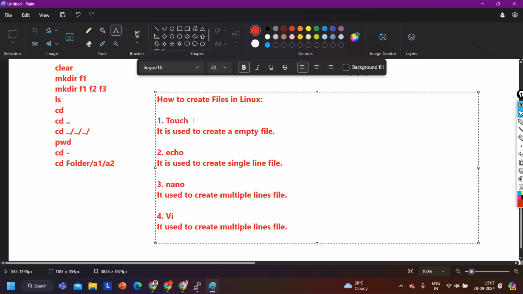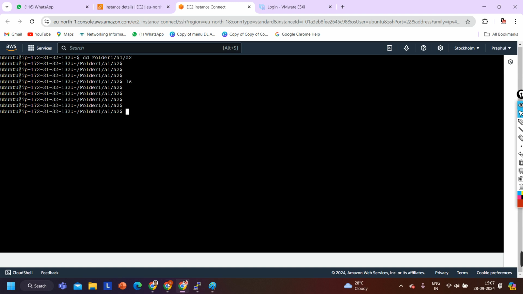Now let's create a file with touch first. As I told you, touch creates an empty file. Clear the screen. It is case sensitive, so it will not accept capital letters. First let me move to the home directory. Here ls. You can see I have some folders here: f1, f2, folder 1, folder 2. I'm going to tell you how to delete these folders as well.